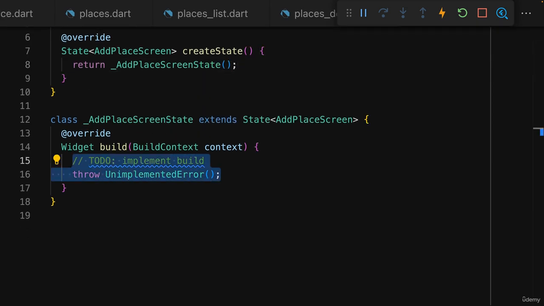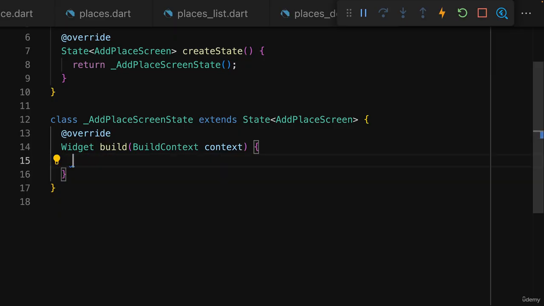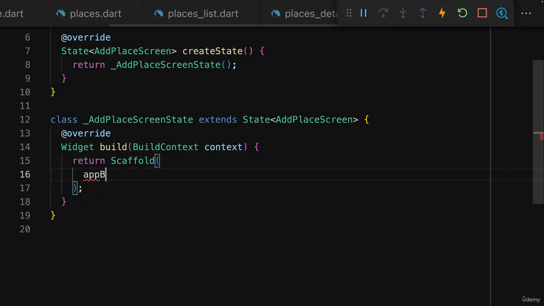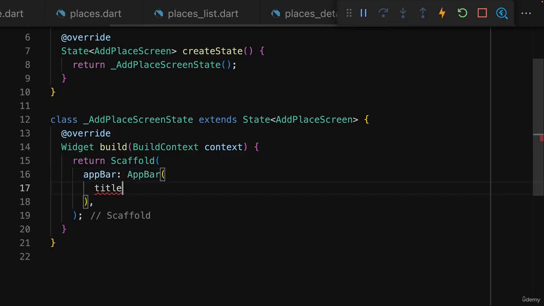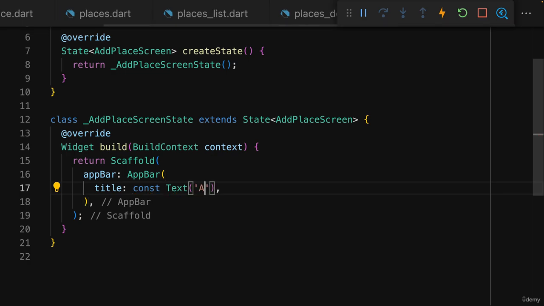In this build method, we then want to return our input elements in the end that allow the user to input the data for a new place. And I'll start by adding a Scaffold because this is a new standalone screen. So of course I want to do all that basic screen setup. For example, add an AppBar as pretty much always, where I'll set a title that is "Add new place", wrapped in a Text widget though. So here we have "Add new place" like this.